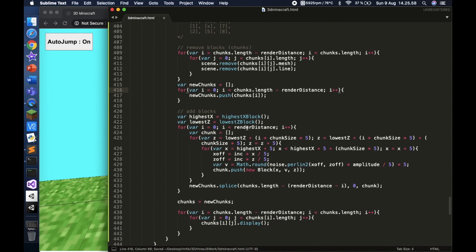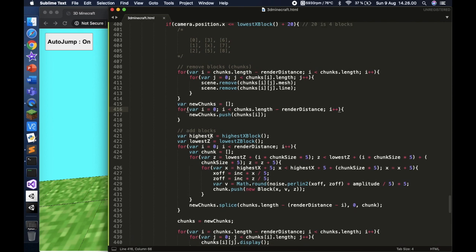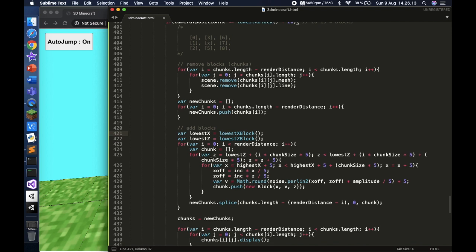Now we have to do the lowest x and the lowest z. And then we can just do var z. Is the z correct? The z is correct, that's fine. But then the x, we have to make it the lowest x.